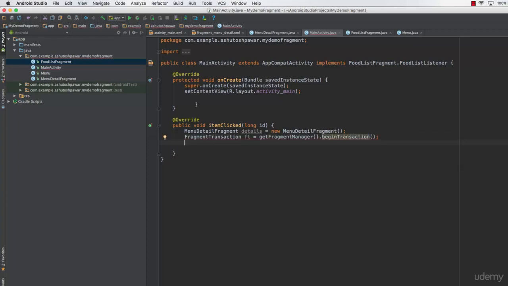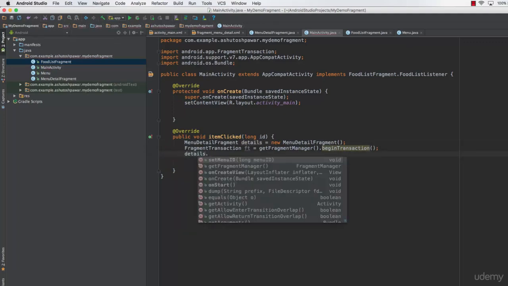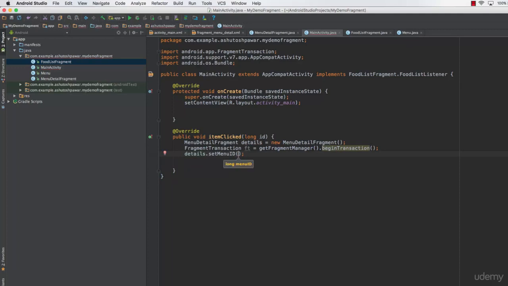As you could see, we are having an error, and that is because if you go to this thing right here, it actually needs to be imported from android.app.FragmentTransaction. If you fix that, as you could see, the error disappears. Now for this details object, you need to set the menu ID. So you type details.setMenuID, and you are going to pass in the ID which we have over here. This is going to set up the exact correct ID.